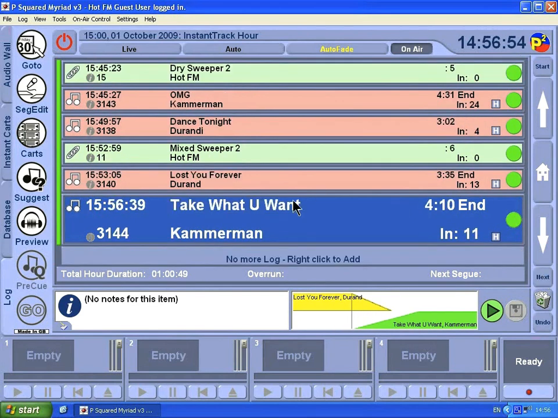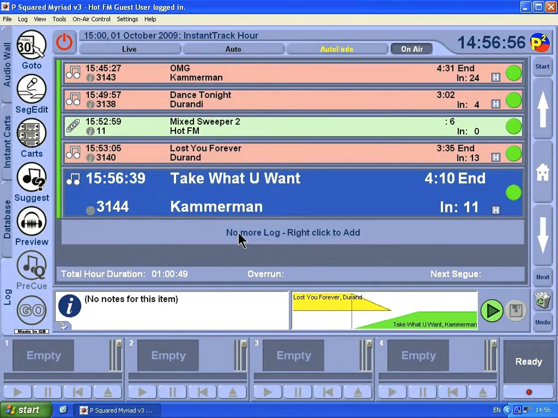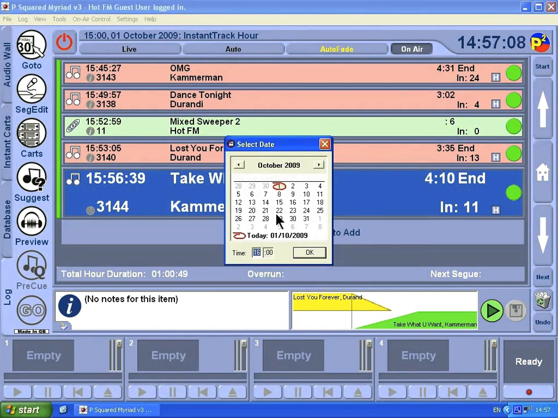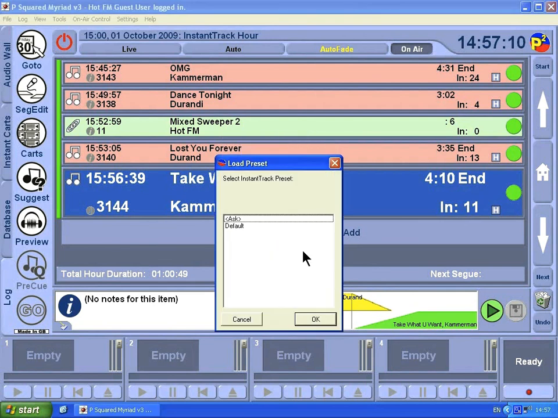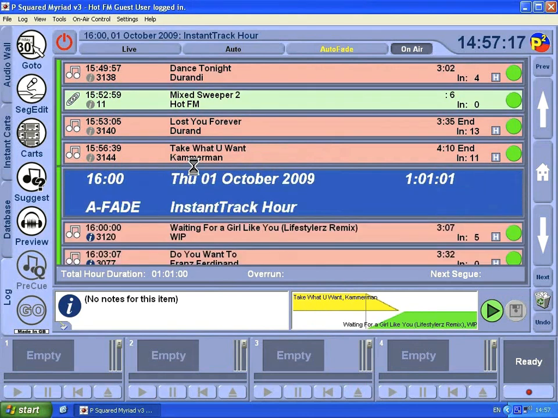And if we scroll down here, we've finished the log here. We could right click on there, and it would actually do this automatically for us, but it would reach the end of the log, and because we've set it in there, it would basically add an hour in from Instant Track, and there it would automatically select our default Instant Track preset, and it would automatically go ahead and create the next hour for us in Auto Fade template there, which is what we set as one of the presets in the default settings.